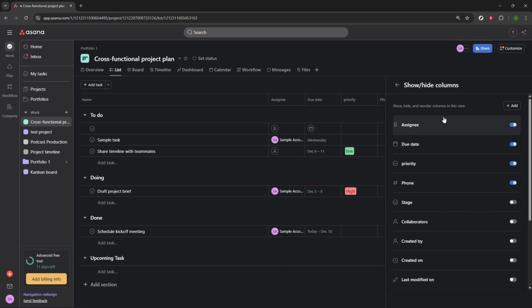You'll see a list of available fields, both standard fields like assignee and due date, and any custom fields that have been added to the project. Find the field or column you want to unhide and toggle it on. As you switch a field on, it should appear immediately in your project's list. If you don't see it right away, make sure you're in the list view for the project and give the page a second to refresh.